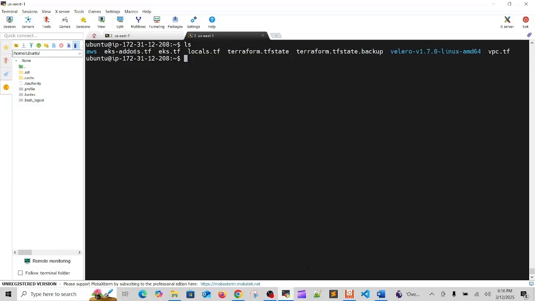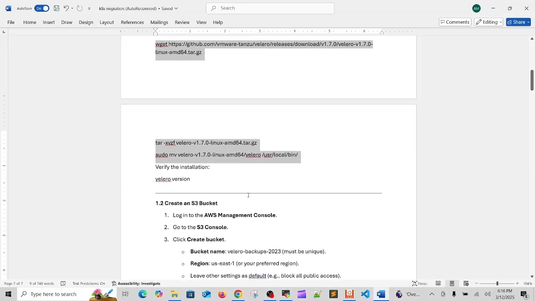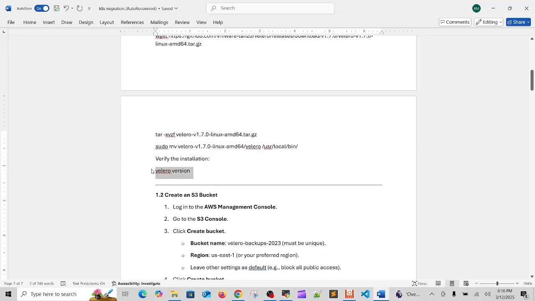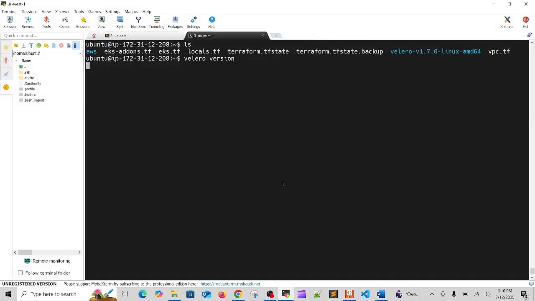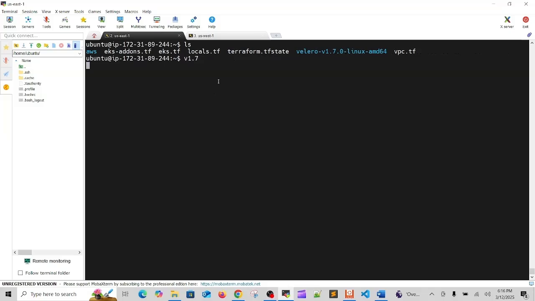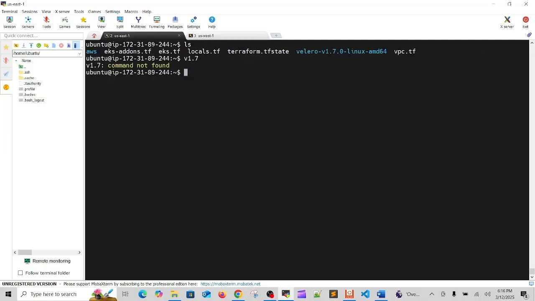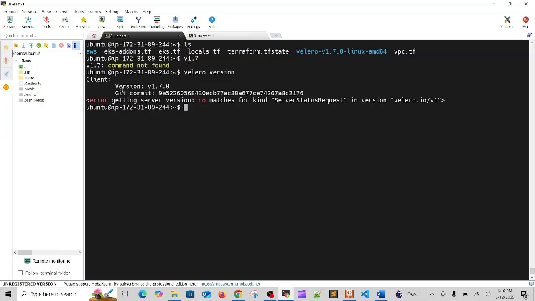And these two clusters are created using Terraform. So the Terraform state file is here. The state and backup files are both here. After this, we have to check the Velero version. Let's see the version. Is the Velero version v1.7? Same thing, Velero version. Oh no, it should be this one. Yeah, it's okay. We need the version. This error is not for us, no match for kind. Okay, no need for this one.